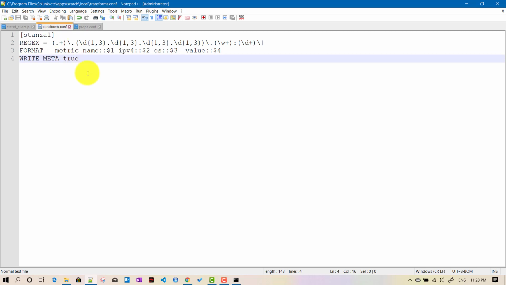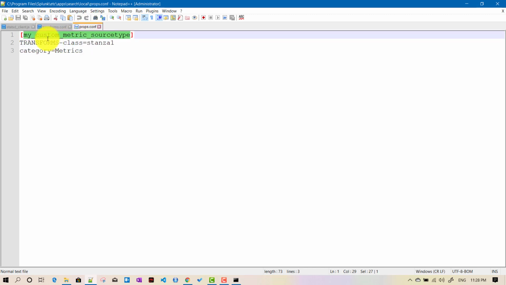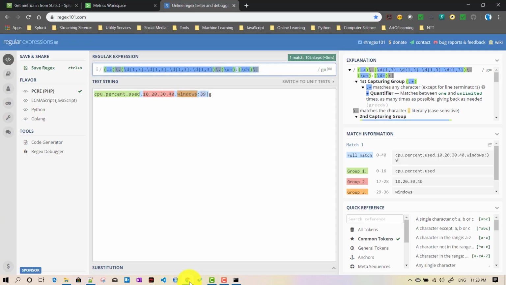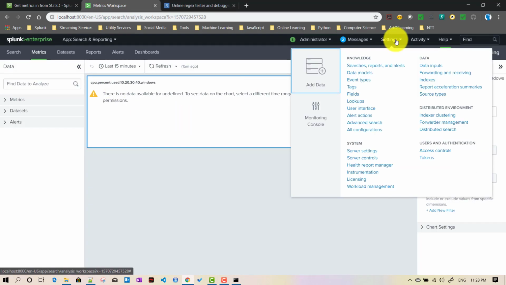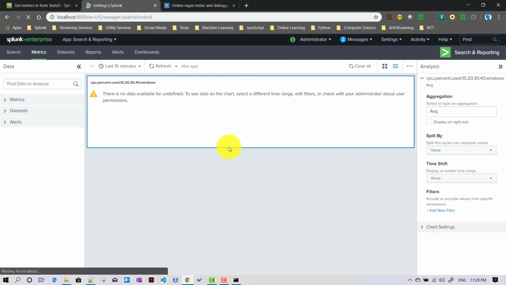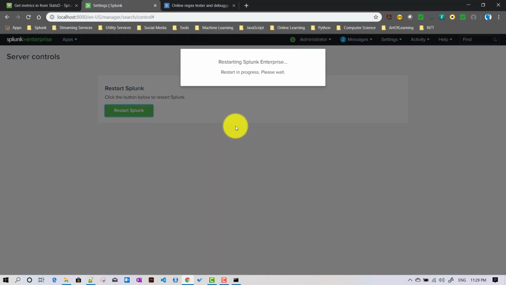Now if I create an input with this particular source type, ideally it should extract the dimensions and the metric name as well. Let us see how it goes. As we have made changes from the backend, we will restart Splunk once, then we'll try to create that input. We'll go to Settings, Server controls, Restart Splunk. We'll come back after the Splunk restart is completed.